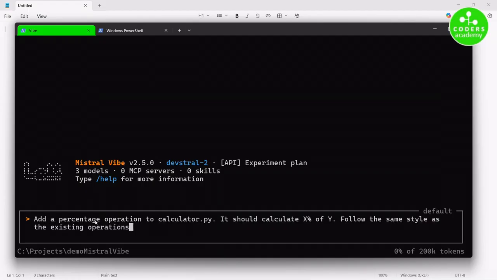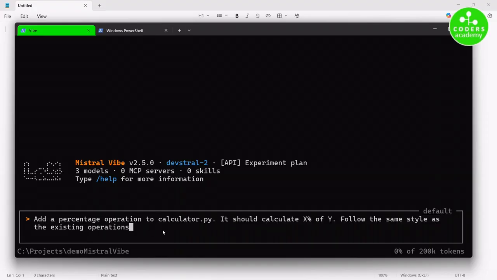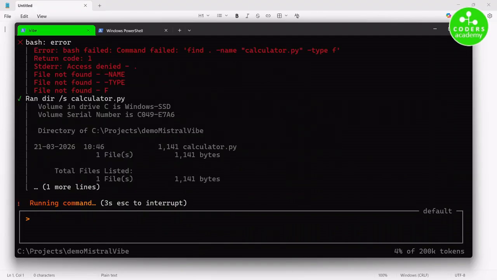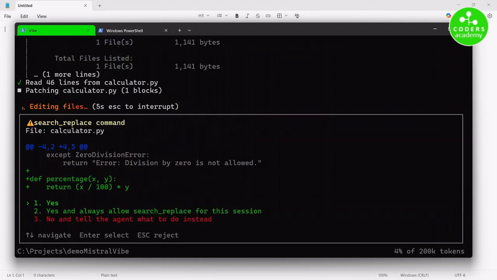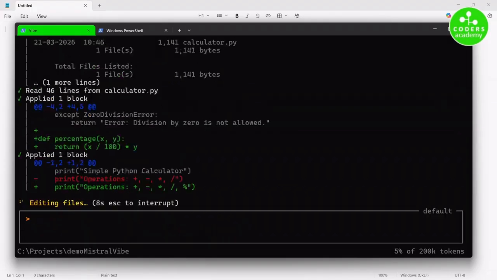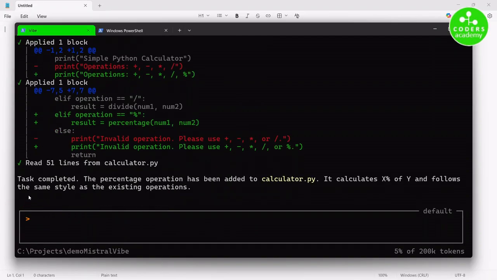Now in the next prompt, we will ask for some modification in the existing code. We'll ask to add a percentage operation to the calculator.py. It should calculate x percentage of y and follow the same instructions as the existing code. So it's reading the file, editing the file, asking for a confirmation. So we'll say yes. It's editing the files. So it's changing the print statement, yes. And the task is completed.